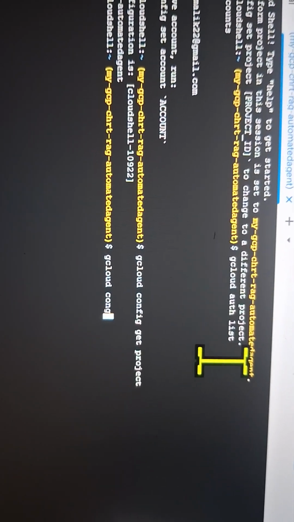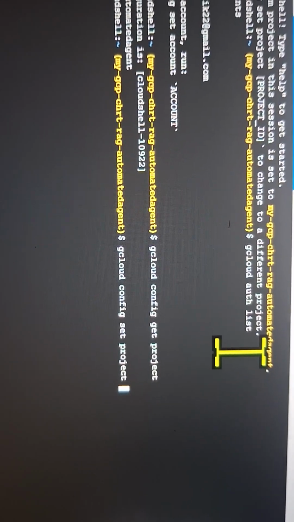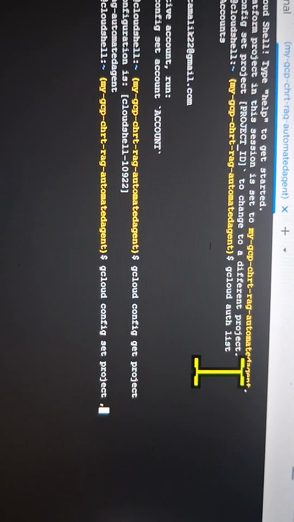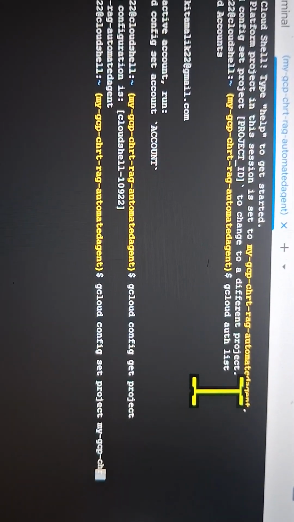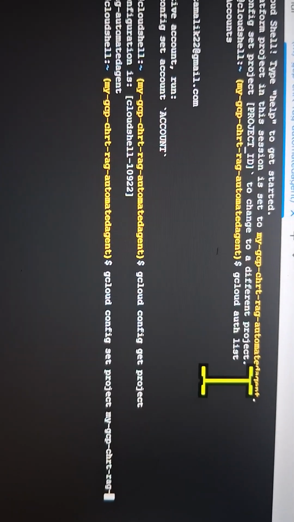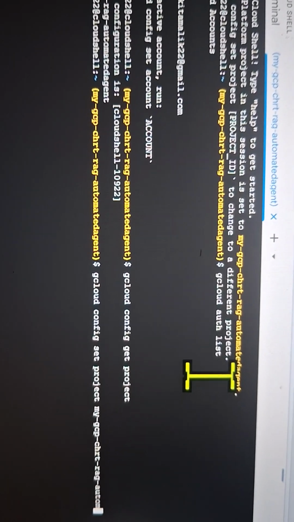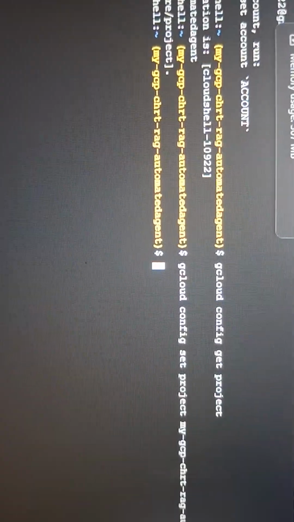So my project is already there. Now if I want to set this project, I am going to do gcloud config set project, and I'll give the project ID, which is my GCP cohort RAG automated agent. You have to mention the project ID. Once this is done, your project ID is already set. Now you can proceed ahead as per the instructions over here.